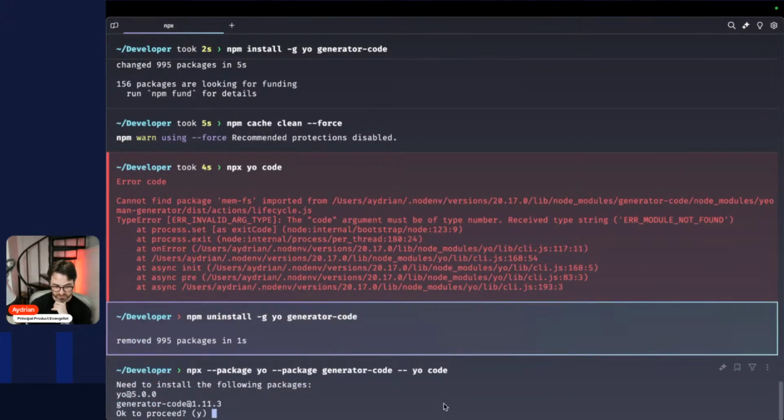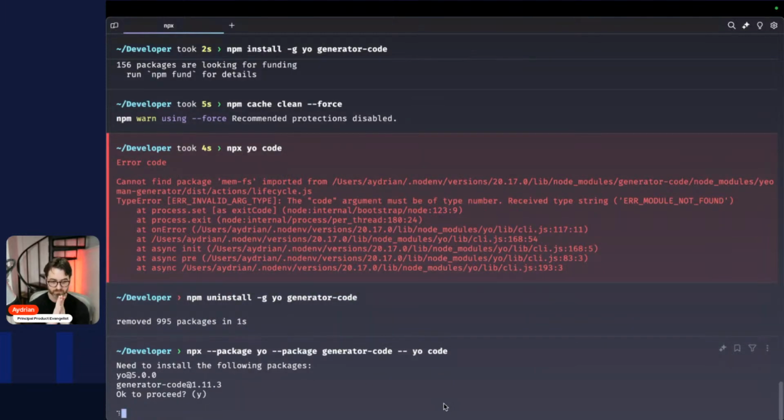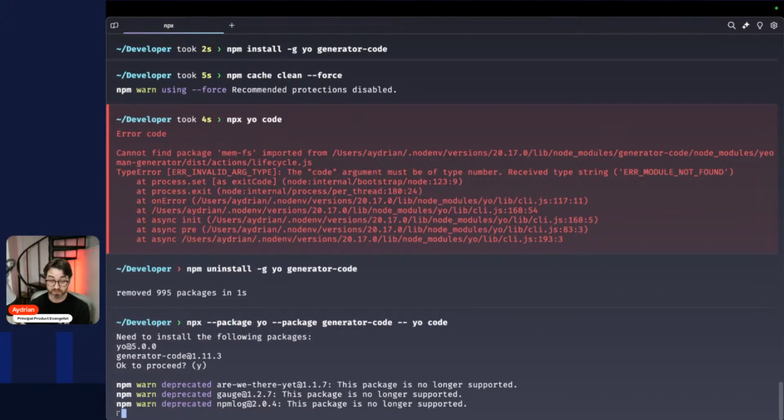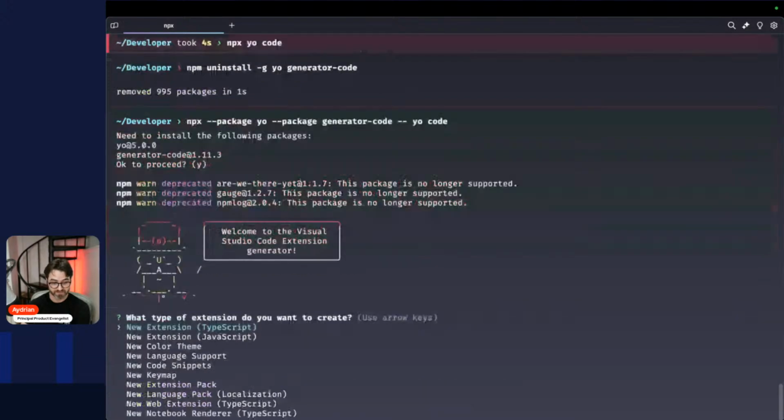Okay, so it says we need to install these packages. Sure. Well, those warnings look familiar. Oh, ooh, but it's actually working. Okay, great. There's the Yeoman. Okay, what type of extension do you want to create? A new extension, TypeScript, language support, code snippets, key maps, extension pack, language pack, new web extension, new notebook renderer.